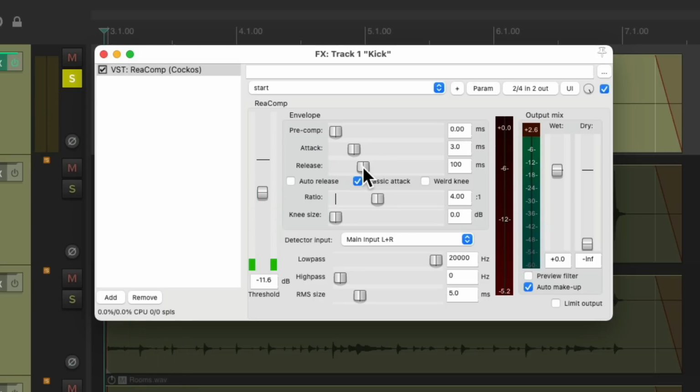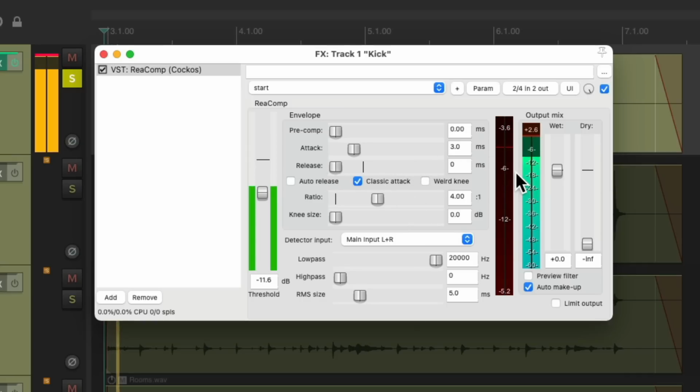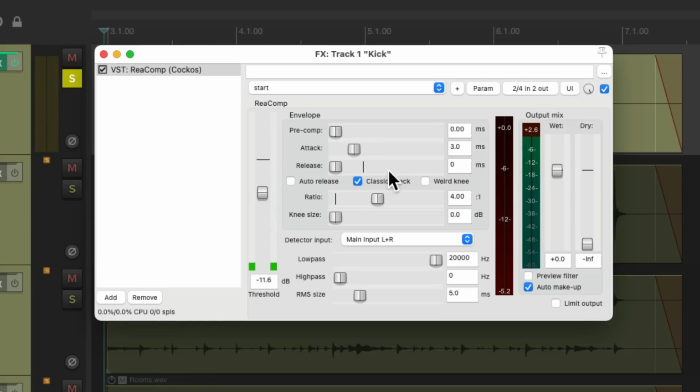The release setting is how quickly, after the signal goes below the threshold, that the compressor stops reacting or compressing. This will be easier to hear when we compress the room mics a bit later. But if we make the release really slow, watch what happens on the meter. The gain reduction stays on for a while. But if we make the release really quick, the gain reduction stops very quickly after the signal goes away.